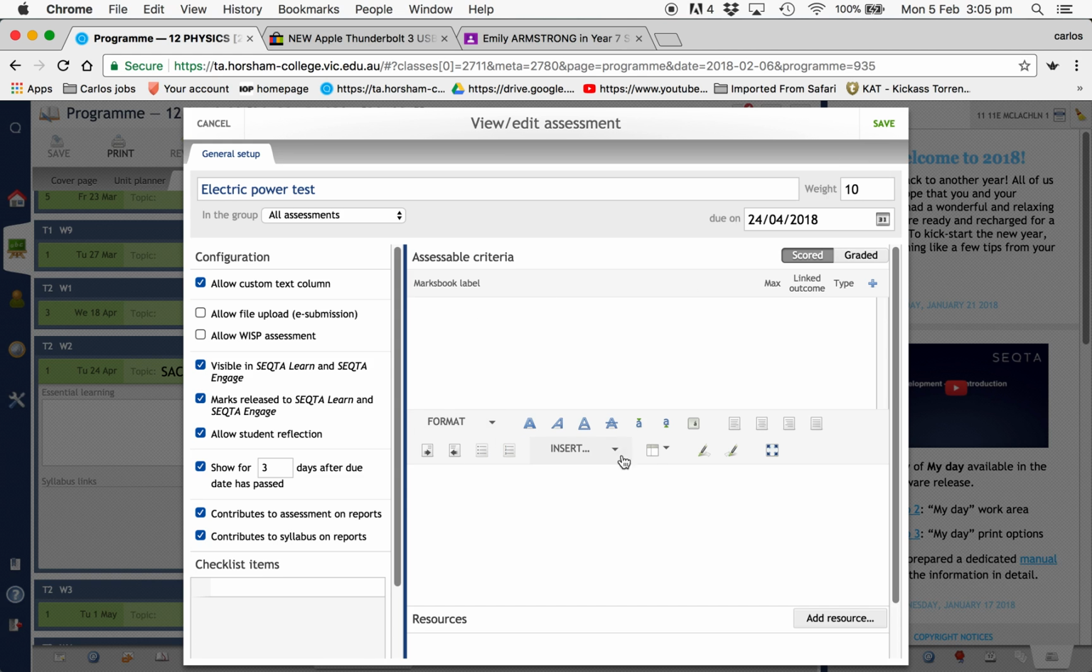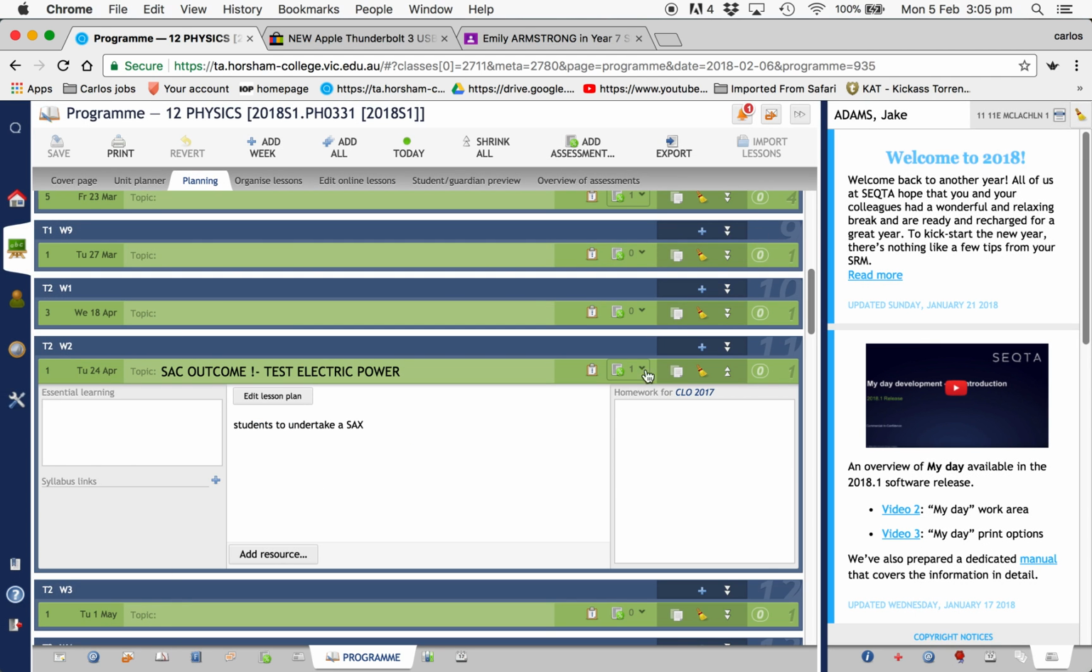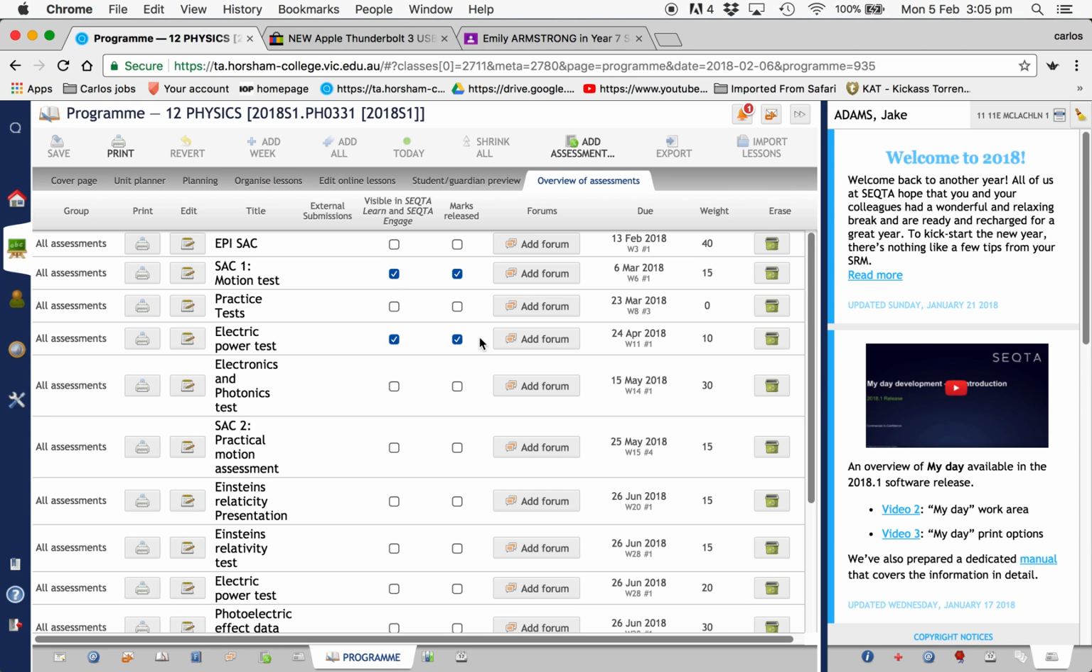So I can put more details on the assessment, and I can certainly put a lot more detail, but I guess for the time being, we're just going to leave it at that, and I'll save that. And you'll notice that it's already updated, and the assessments will be there. If you want to check on all of your assessments, just as a side thing, you can go to the overview of assessment, and you'll notice that the Electric Power Test has now come up over here.